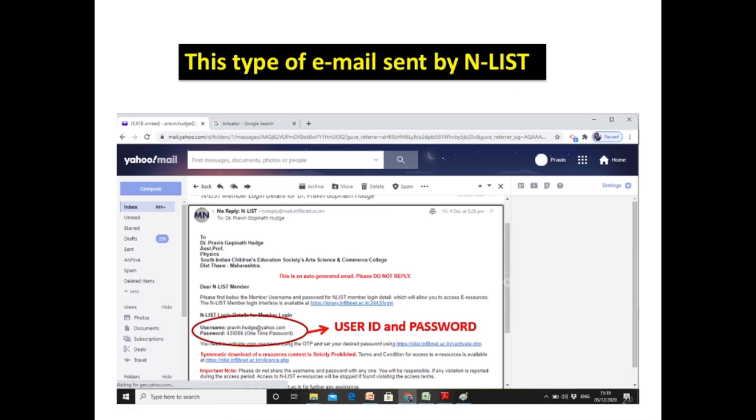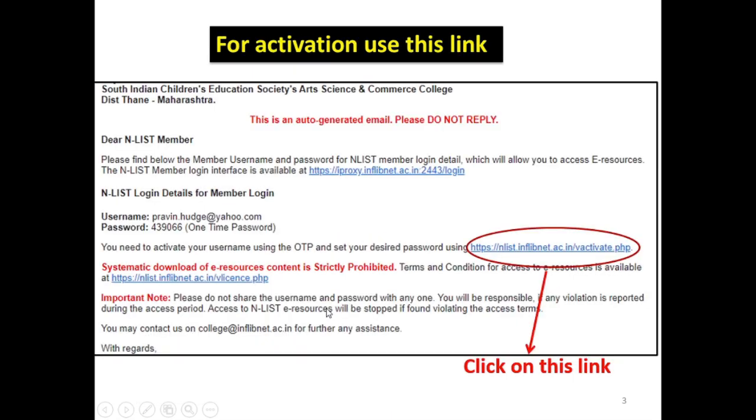You will get an email through Enlist. This type of email you will receive. In this mail, you will get a user ID and a one-time password. This one-time password can be used for member activation. For member activation, you have to click on this link.